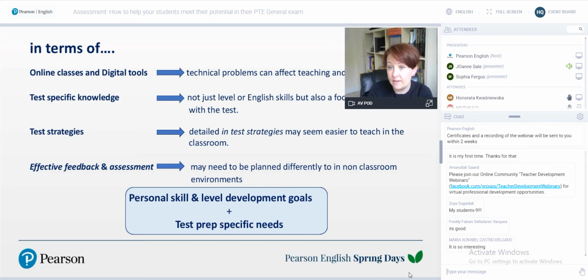So basically we can say here that we need to have a balance between two things. We need to have a very clear balance between personal skill and level development goals, which is one thing, and test prep specific needs, which is another thing on the other side.